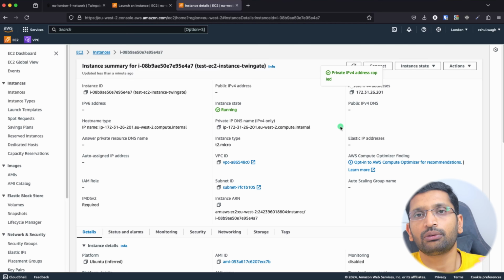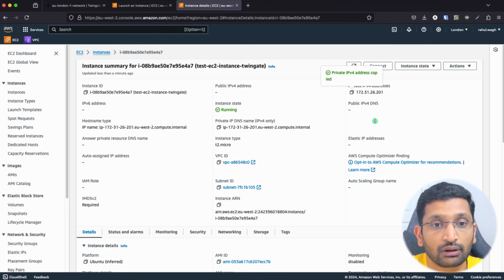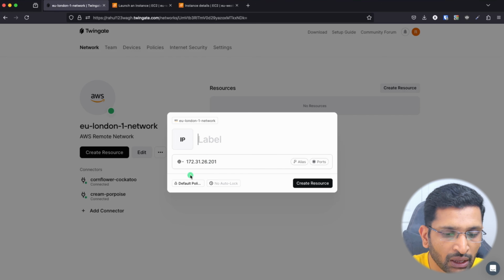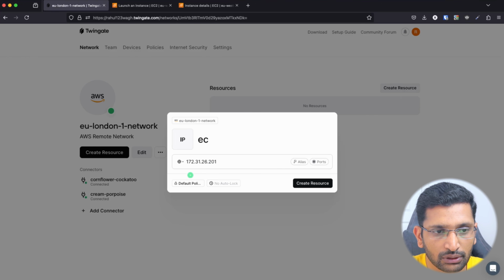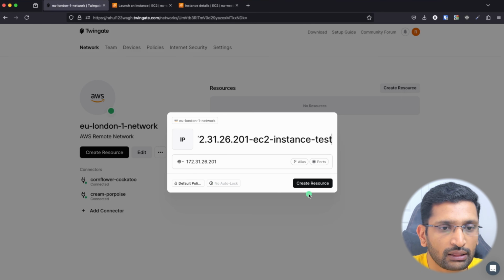As I told you, now we need to create granular access to our resources. This is the first resource I have created inside my AWS, and I want to access it from my local laptop, from my iPad, and from my iPhone. So now we need to control this access. I'm going to copy this IP address from here, go to our dashboard, and paste the address, which is the IP address of my EC2 instance. Here I'm going to name it, something like EC2 instance test. Then I'm going to click on create resource over here.